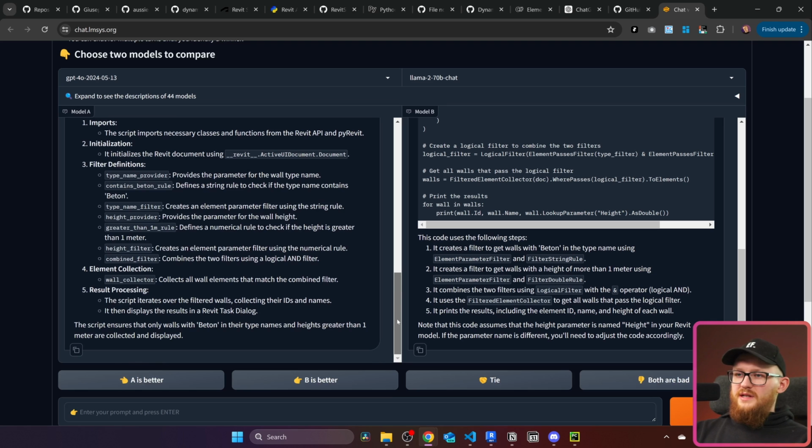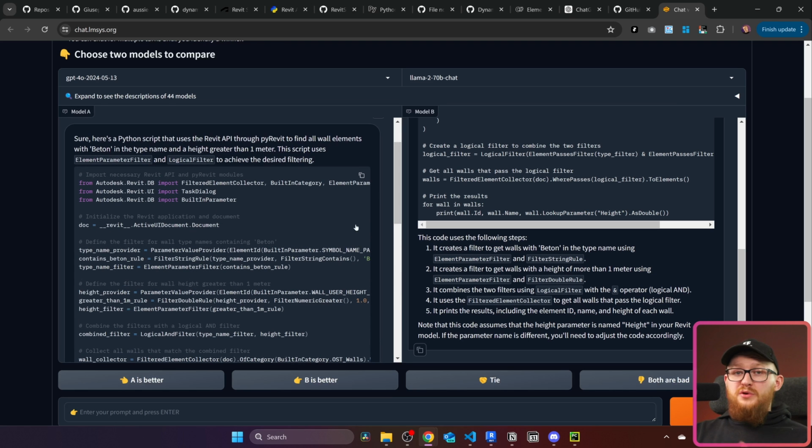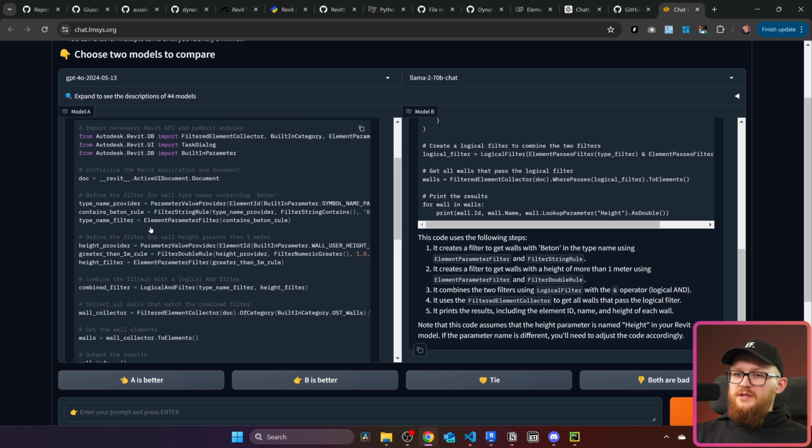Alright, they finished it. Now I get completely different results, and first of all, it's just because I provided more details. I didn't just say do this kind of task where it has to be beton in the type name and height of 1 meter. Instead, I also mentioned I want you to use these classes. I want to use element parameter filter and I want to use logical filters. And now it tried to combine and do it exactly like I wanted. Therefore, I think we got a little bit better results. So whenever you use chatbots, try to give it as much details as possible.